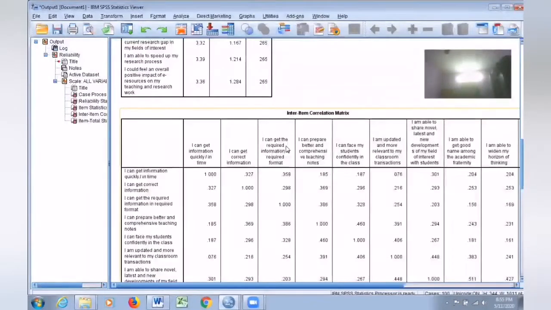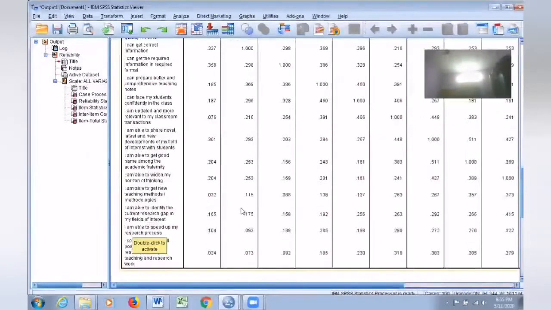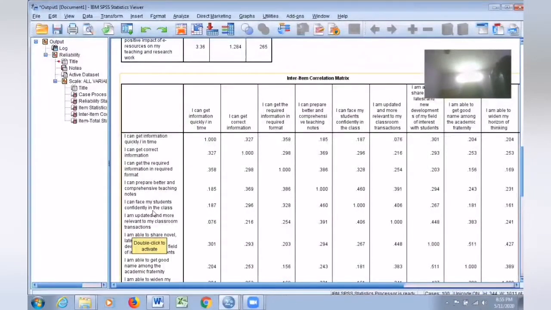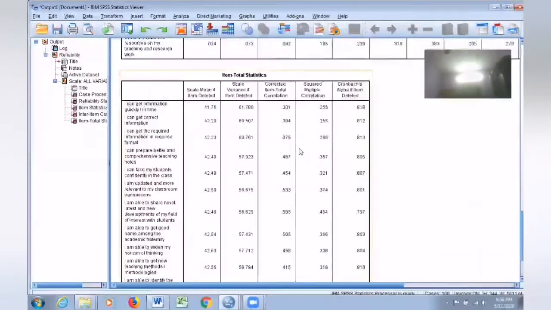And this table shows the correlation matrix, how the first variable is correlated to each and every variable. Okay, fine. The first variable has a correlation of 0.372 to the second variable, 0.358 to the third variable, 0.185 to the fourth variable. So this way, each and every variable's correlation with all the 12 variables is listed in the correlation matrix. Fine. So this will help us to understand to what extent the variables are interrelated or correlated to each other.